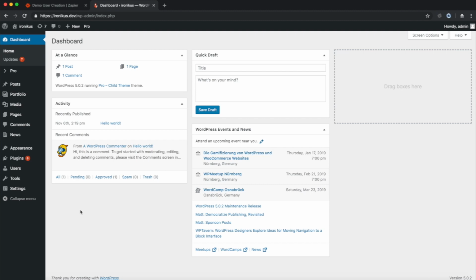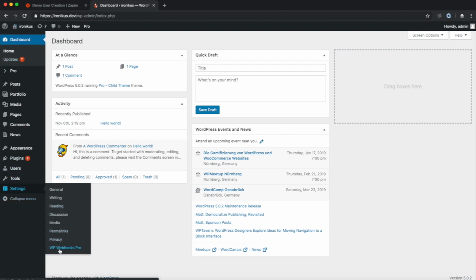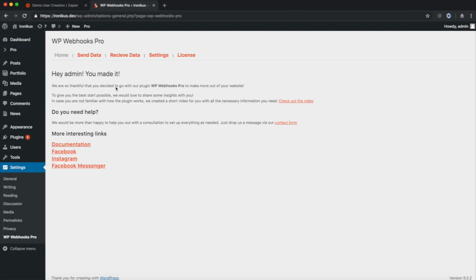Today I want to show you how you can create a WordPress user using the plugin WP Webhooks Pro in combination with Zapier. It basically is a pretty easy thing. The first thing we should do is go to your WordPress dashboard, Settings, Webhooks Pro, and from there you have to navigate to Receive Data.